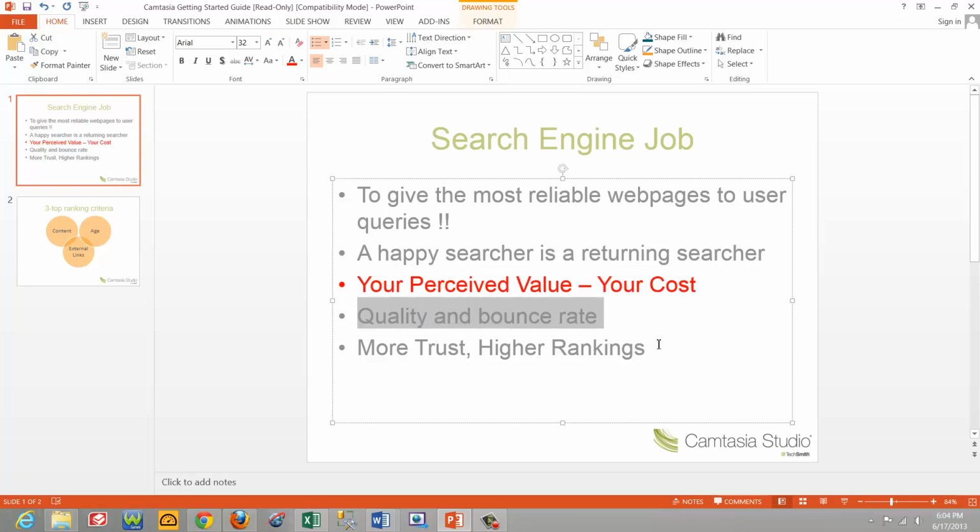Quality and bounce rate. If any of you have Google Analytics, then you know what bounce rate is, and it's basically the number of people who go to a web page and then leave. The lower your bounce rate, the more quality will be perceived to be having.